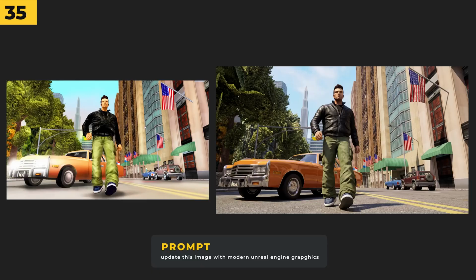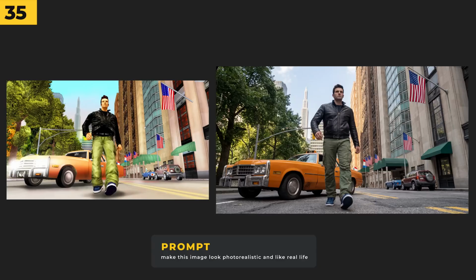You can remaster classic video games. So I took the classic Grand Theft Auto 3, which has pretty dated graphics now, and I prompted it with "update this image with modern Unreal Engine graphics." And the new graphics look pretty sweet. Then I took it a step further and prompted it with "make this image look photorealistic and like real life." And it definitely does look very realistic.